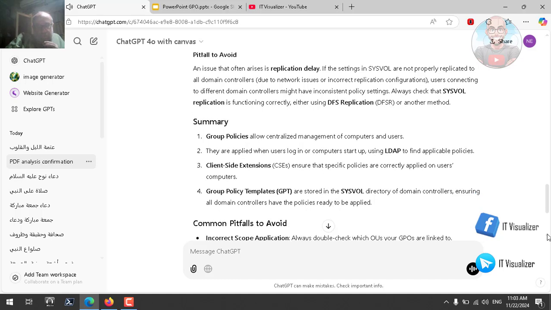Summary. 1. Group policies allow centralized management of computers and users. 2. They are applied when users log in or computers start up, using LDAP to find applicable policies.